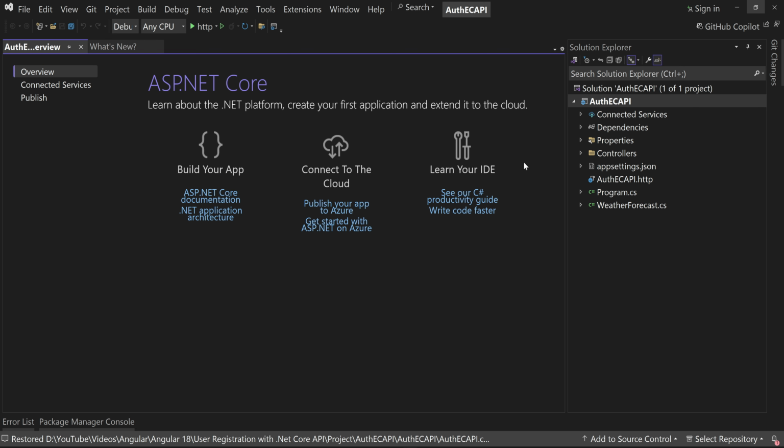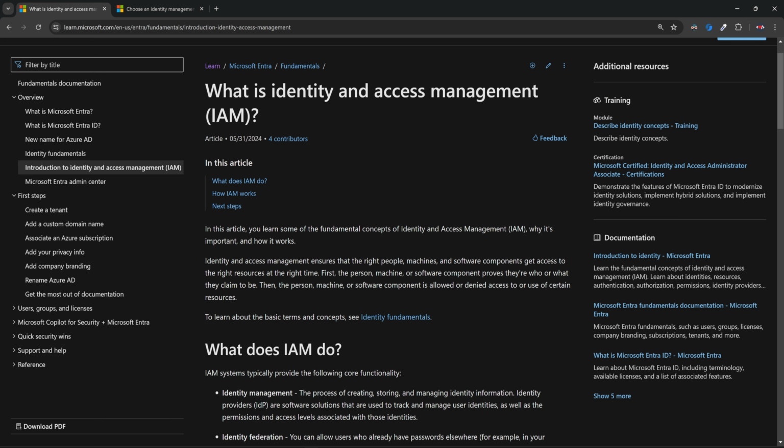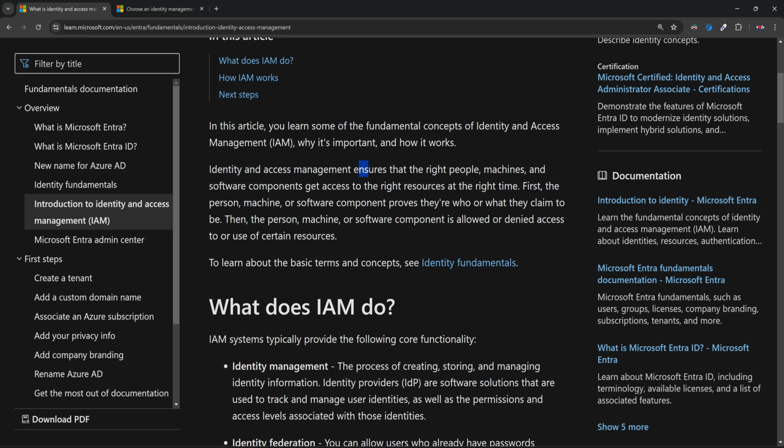So here we have the brand new Web API project. Before we go any further with ASP.NET Core Identity inside this project, first of all I want to talk about Identity and Access Management, abbreviated as IAM. Throughout this series, I will squeeze in as many prerequisites like this as possible to make you familiar and comfortable with ASP.NET Core Identity. So in short, IAM ensures the right people, machines or software components get access to the right resources at the right time.